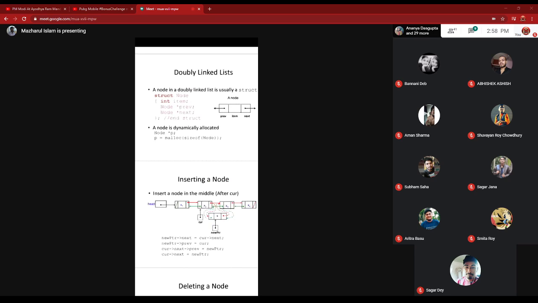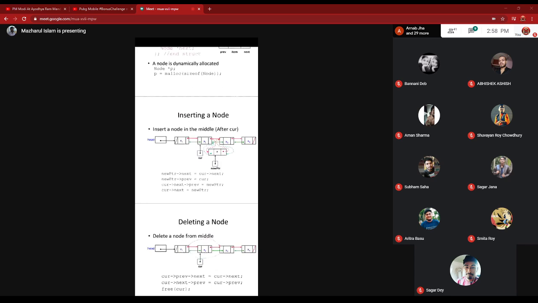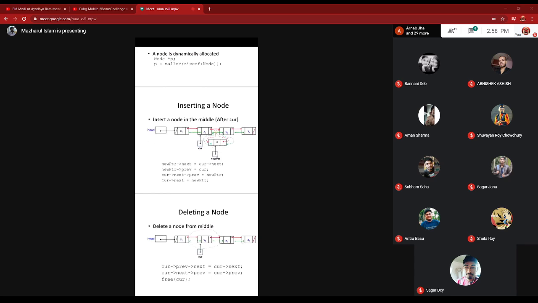Now when you want to delete a node from the doubly linked list, it takes these 4 lines of code. But if you want to insert a node in a doubly linked list, then you have to first understand the logic, the logical steps, what to do. First, close your eyes. You have one existing doubly linked list. Now you want to insert a new node somewhere in the doubly linked list.